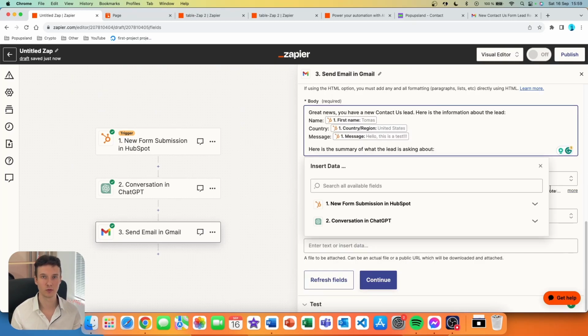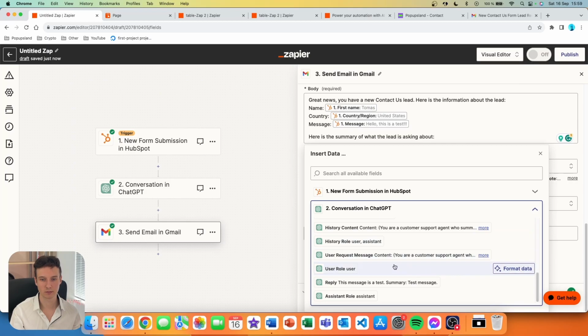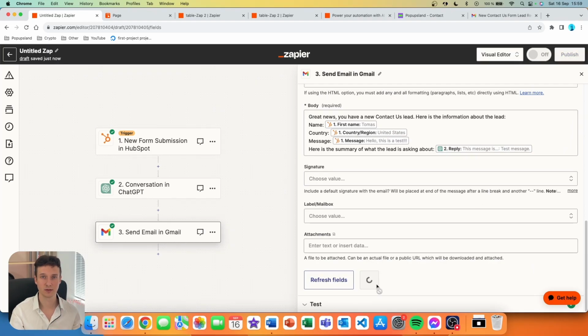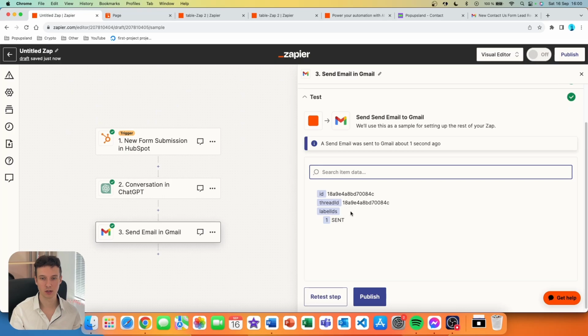And right now you can refer back to that ChatGPT conversation. I'm going to go inside conversation in ChatGPT, scroll all the way down, and find something called reply. I'm going to add that into my email, and I'm going to keep everything the same as we did in the first example, continue, and retest this action and see whether it works. We got a green check mark, and we got a confirmation that this email has been sent.